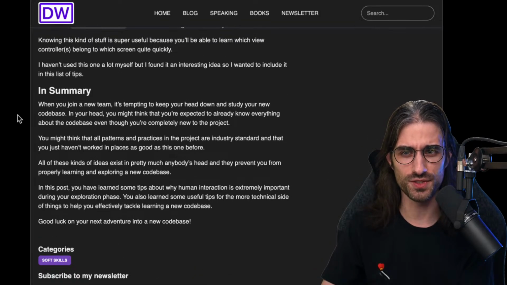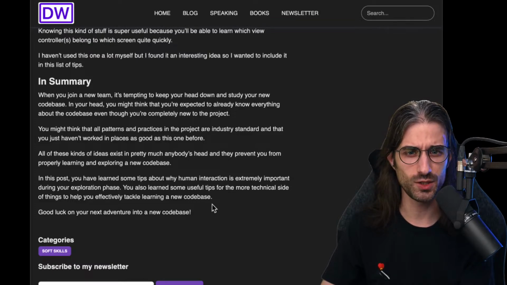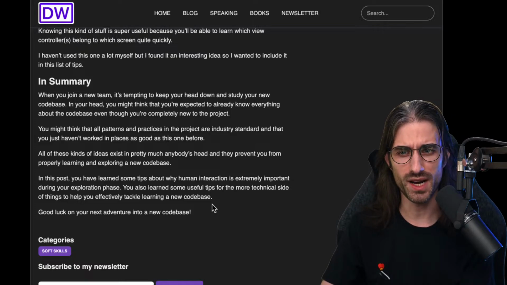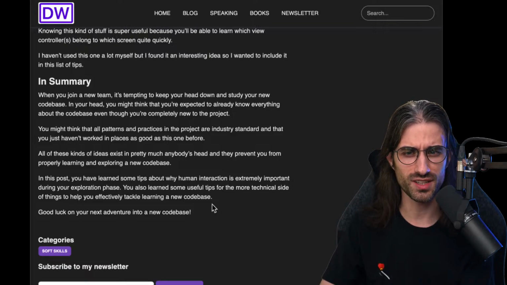And so we are reaching the end of the article. In summary, when you join a new team, it's tempting to keep your head down and study your new code base. In your head, you might think that you're expected to already know everything about the code base, even though you're completely new to the project. You might think that all patterns and practices in the project are industry standard and that you just haven't worked in places as good as this one before.